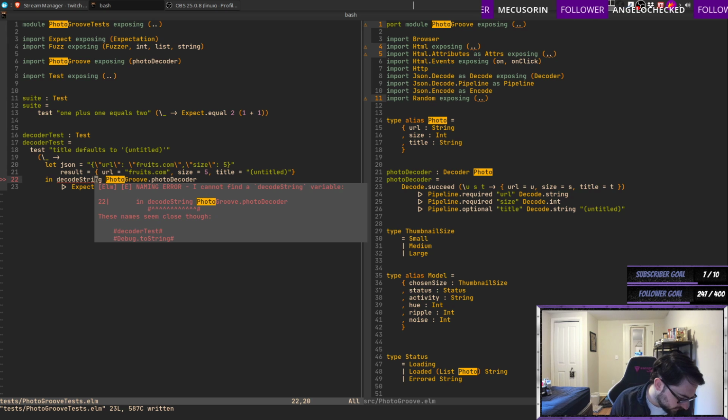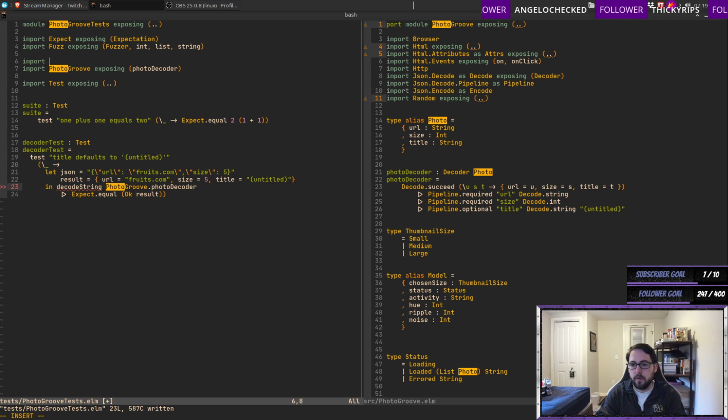Where do we get decode string from? Json.Decode. So we import it. It's right here. See, Json.Decode. Json.Decode exposing decodeString. Expect equal.